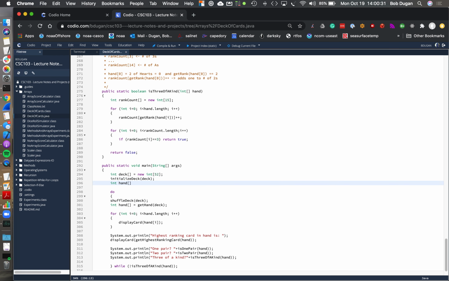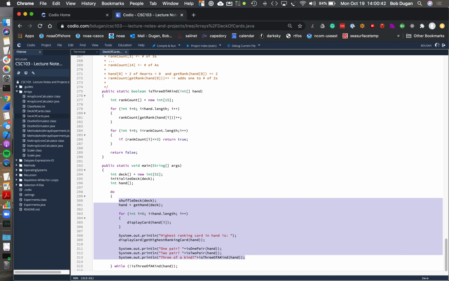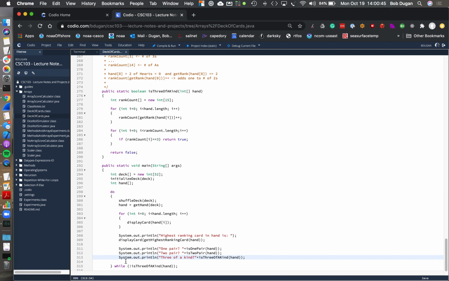Now I want you to notice that I'm shuffling the deck every time the loop executes. And the reason why that's important is that the way my get hand is designed is that it just returns the top 5 cards off the deck. So if I just had this run in a loop without doing the shuffle of the deck every time, then what would happen is I would get the same cards from the top of the deck.